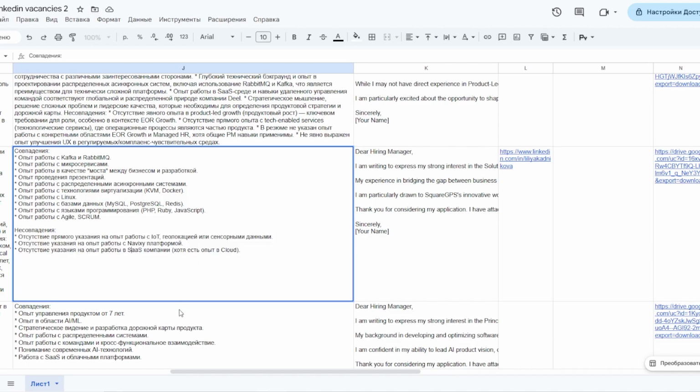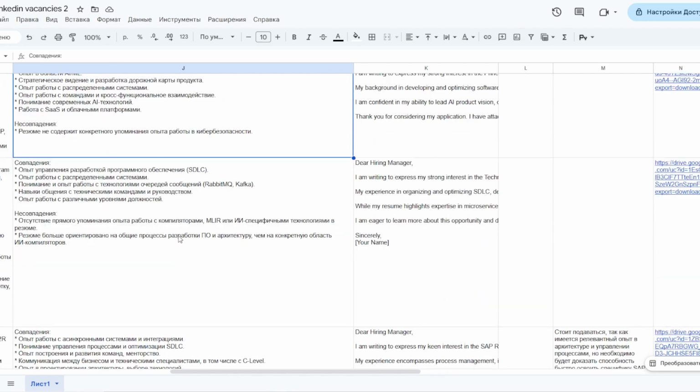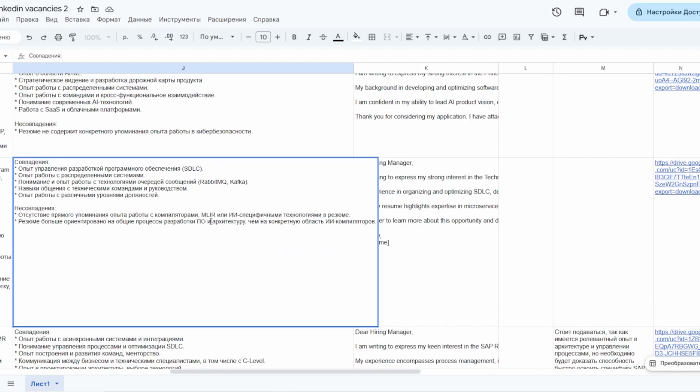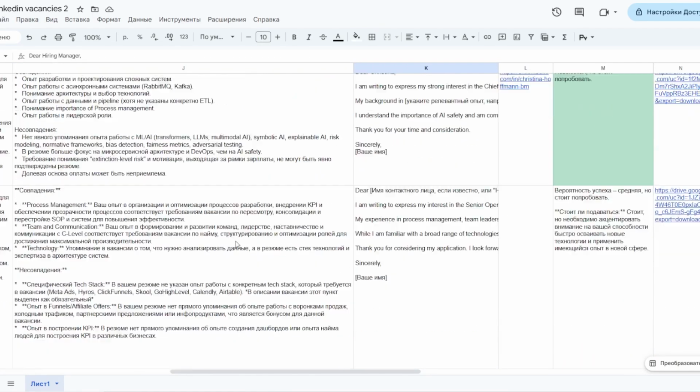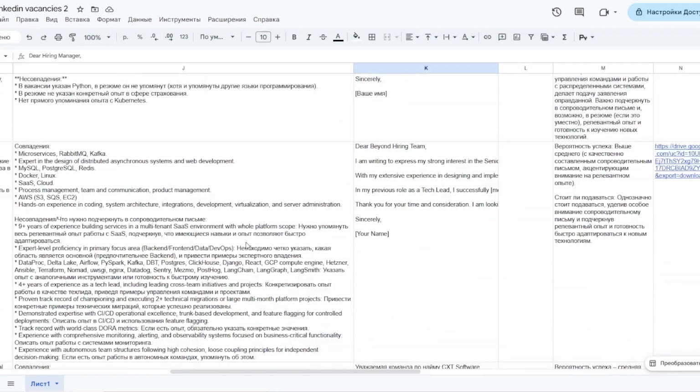Okay, so for each vacancy it gives me this very useful information. For example, here I should know what MLIR is, an artificial intelligence compiler, don't know. So this is a big table and I have a lot of information to decide whether to apply or not.